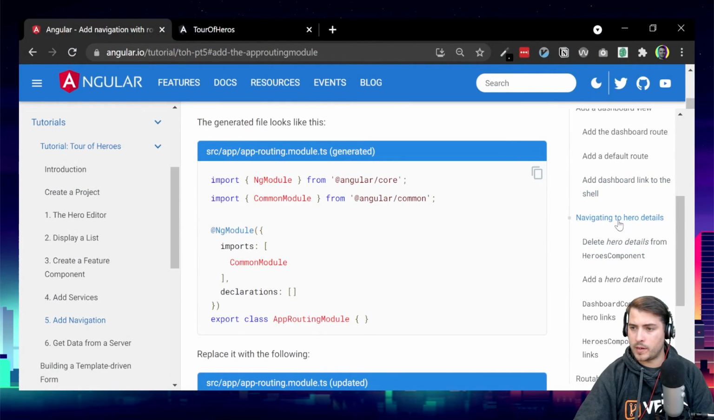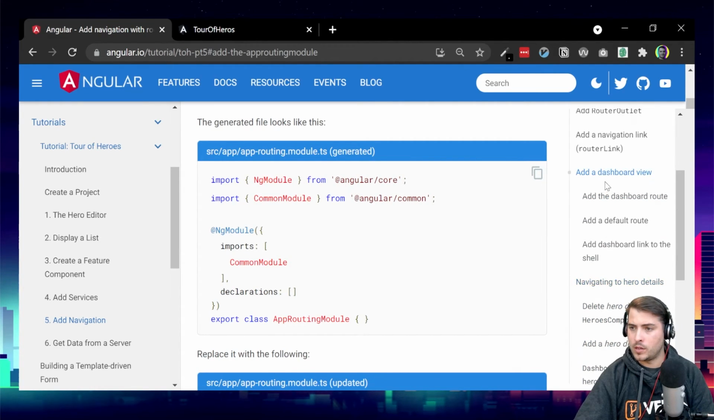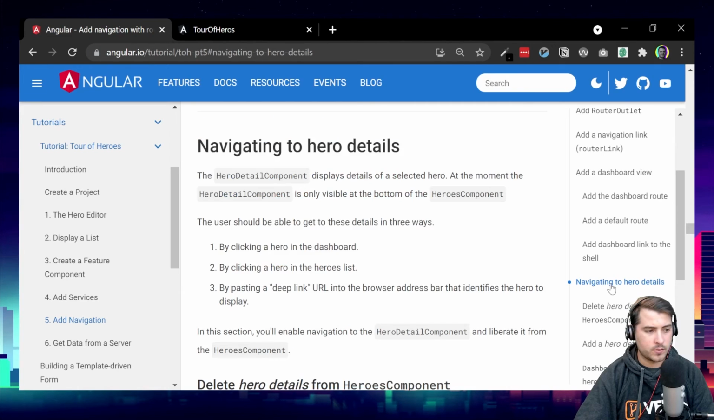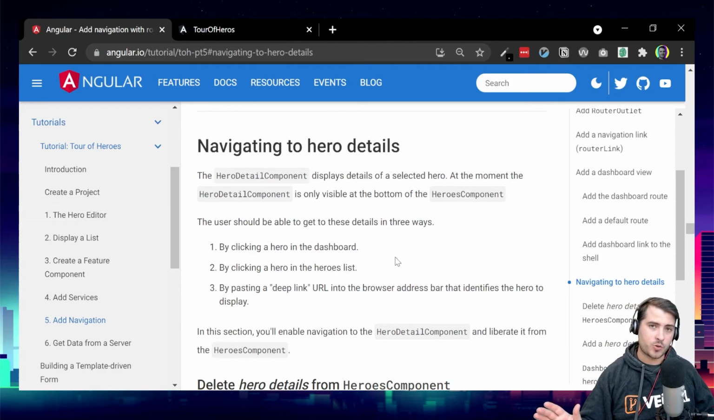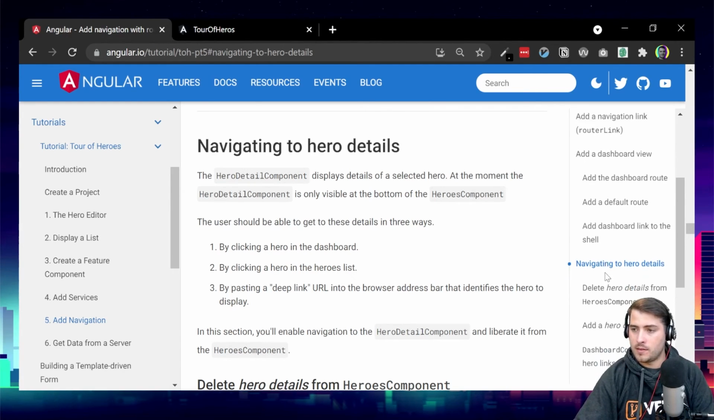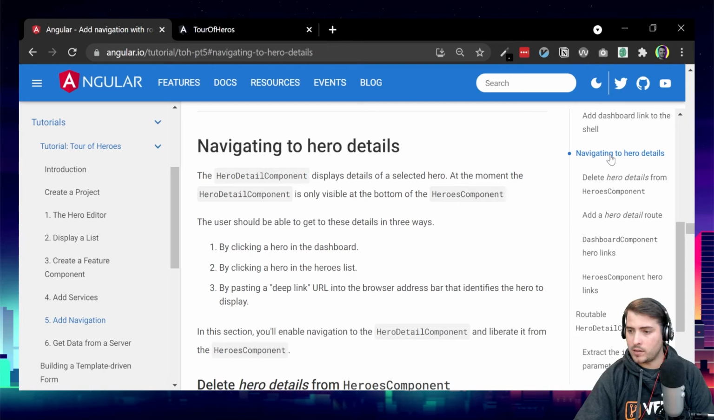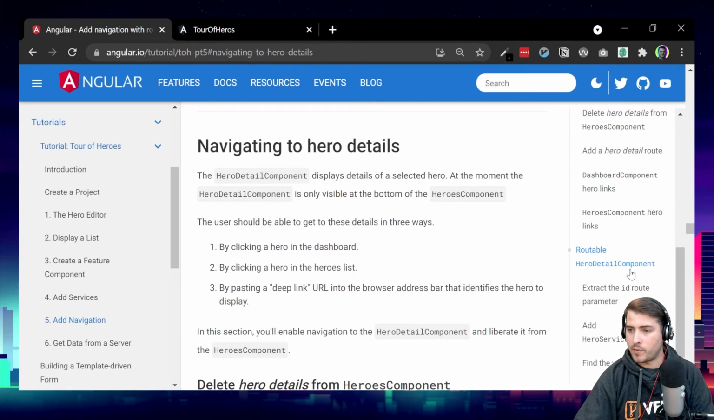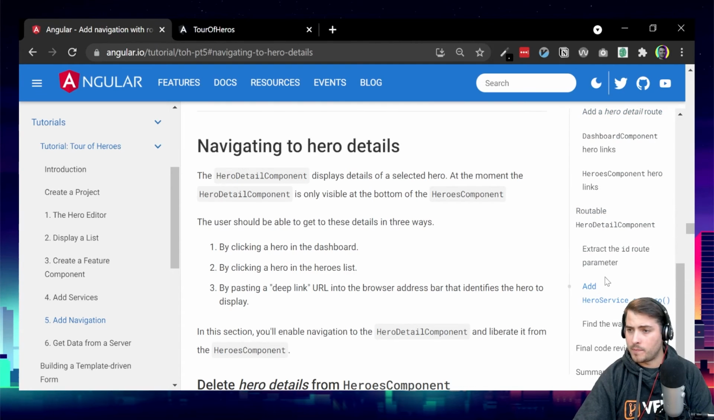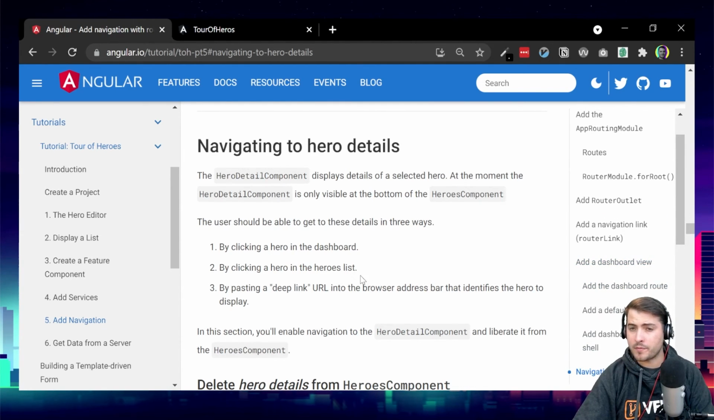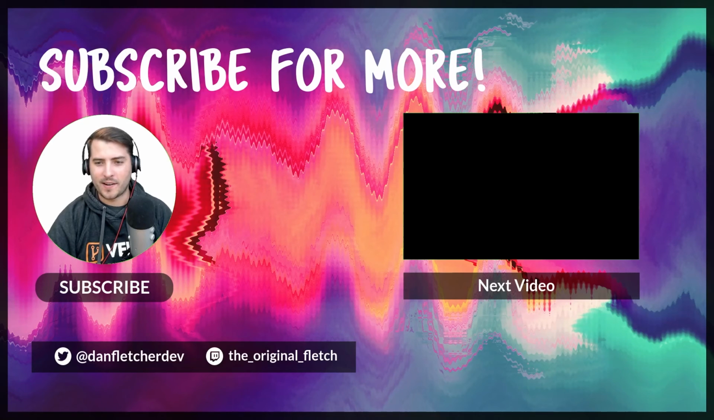So we added that. Let's go back down to our dashboard view. Navigating to hero details. Okay. So I'm actually trying to keep these videos a little bit shorter. Some of them have pushed over 40 minutes. It felt a little too long. Let's see, how much more do we have to do? Navigating to hero details, and then we have our writable hero detail component. Just because this whole section, adding navigation, has quite a bit here, I think this is a good spot to cut this video off.